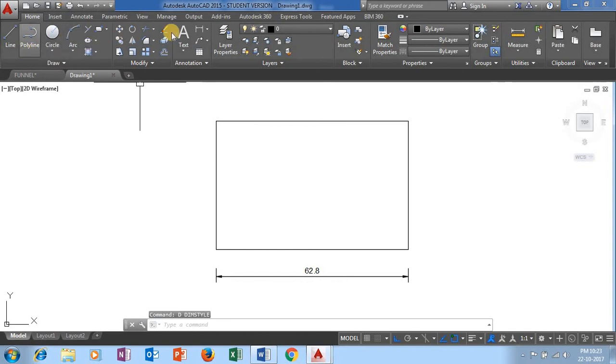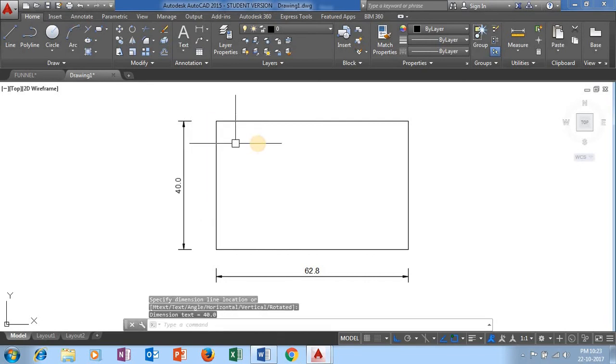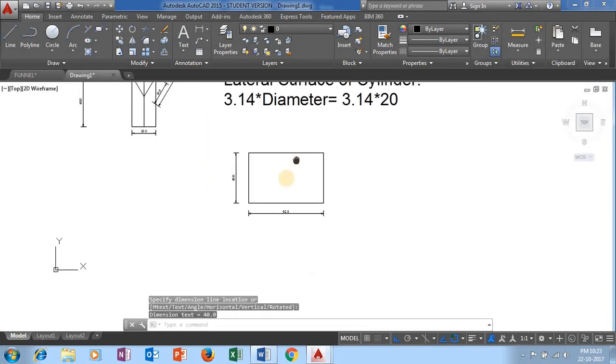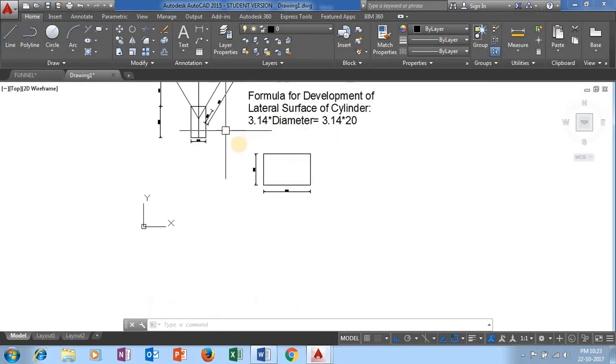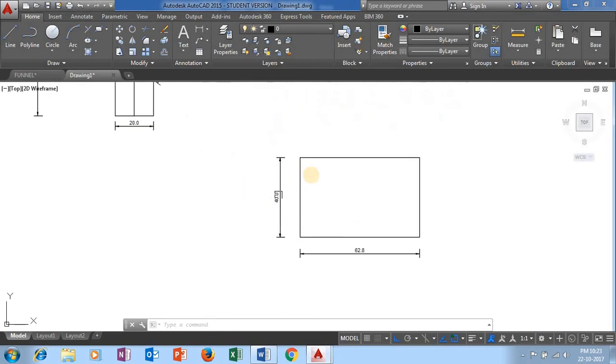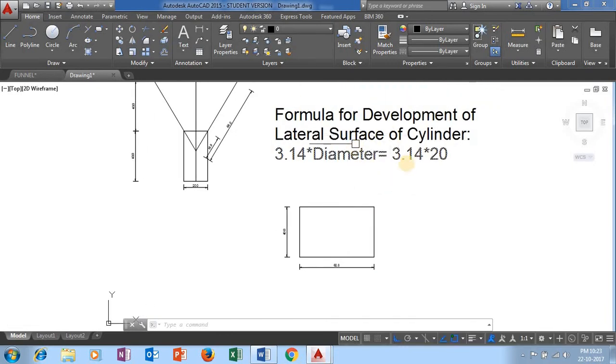In the same way, again go to another linear dimension, give a click here, another click here, drag it and place it. Okay, this is the development of the cylinder, which has got into the shape of a rectangle of length 62.8 and 40 mm. The 62.8 has been obtained by this particular formula, that is pi into diameter, that is 3.14 into 20 mm.